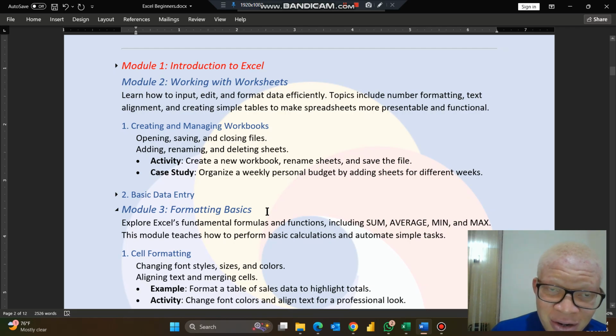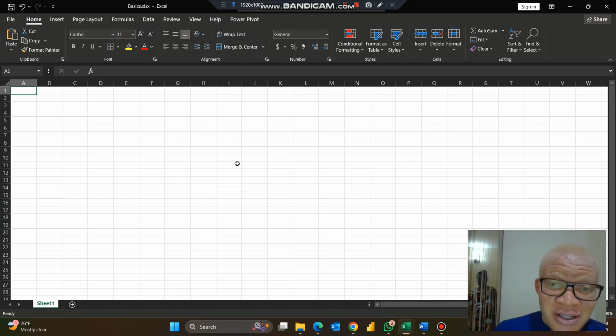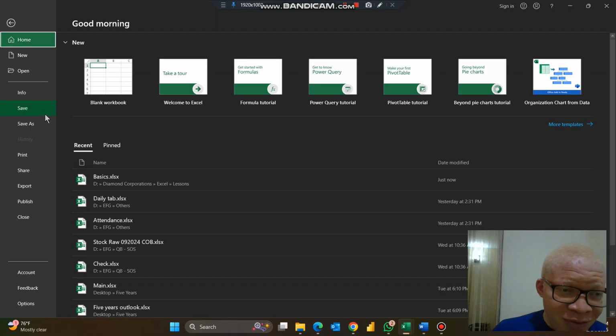Now let's see saving. I've already closed several. So Alt F4 can also close your sheets when you do Alt plus F4. So you can close your sheets. Now, I've shown you how to save.